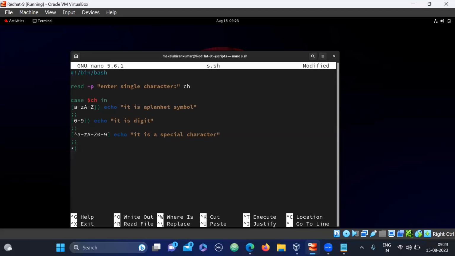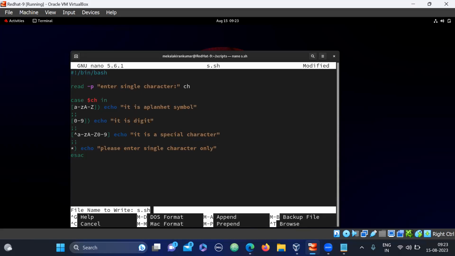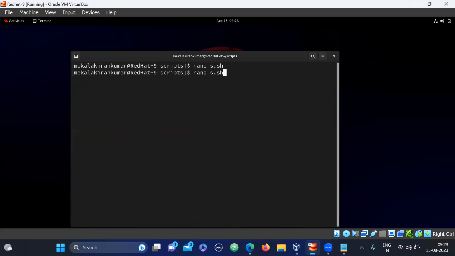Default action. If you want, you can mention it here itself. Echo, "Please enter single character only." Only give the semicolon if you want. If not, I will not give the semicolon. ESAC. Okay. Let me save this one. Now let me run it.